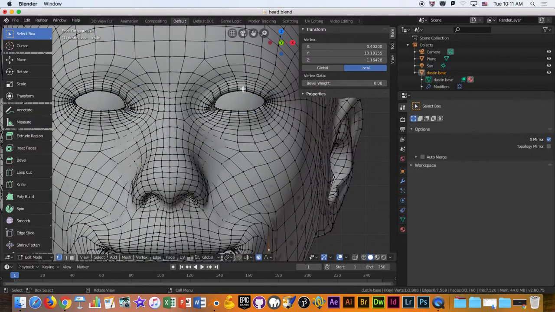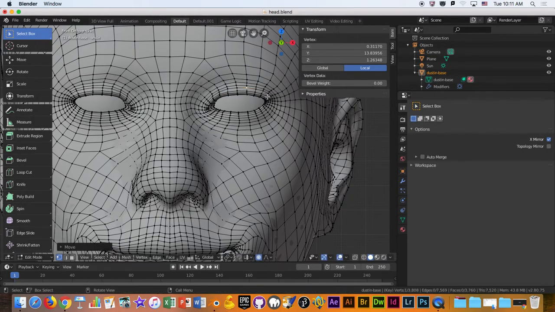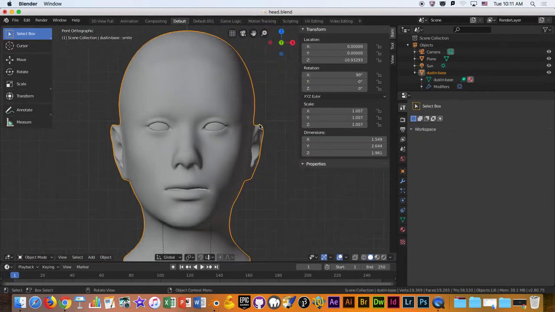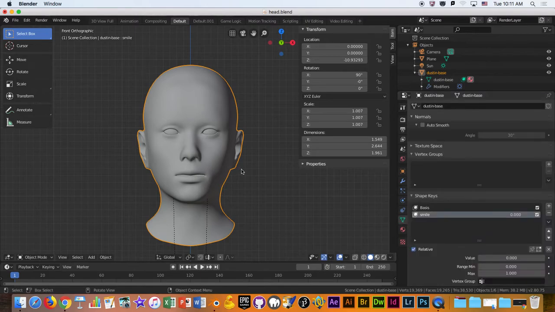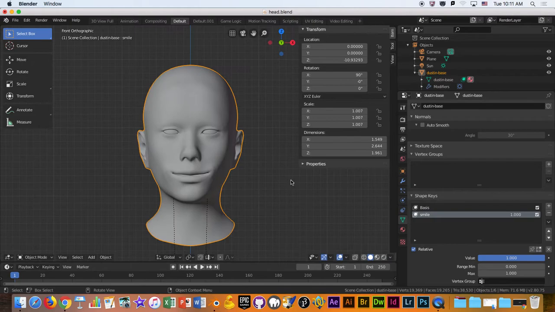And maybe I could just close his eyes a little bit, because people smile with their eyes as well. It's kind of hard. And then if I turn on smile, he's smiling. A very subtle change. I could add another one.